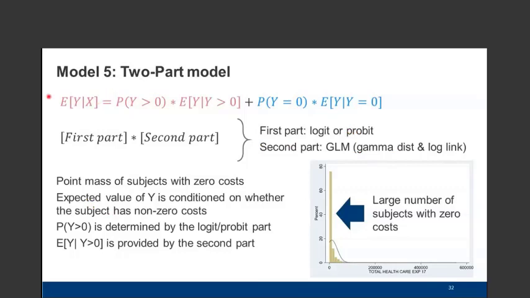You're getting the expected value of the cost data given some set of covariates X, and you're first checking the probability that the sample has non-zero cost. Then you multiply that with the expected value of Y given that Y, the cost data, is greater than zero. And then you add the probability of having zero cost multiplied by the expected value of Y given that Y equals zero. And this is nice because you know this is zero, right? Obviously, if Y is zero, this is going to be zero. So you just cross this out, and all you're really focusing on is this part of the equation.